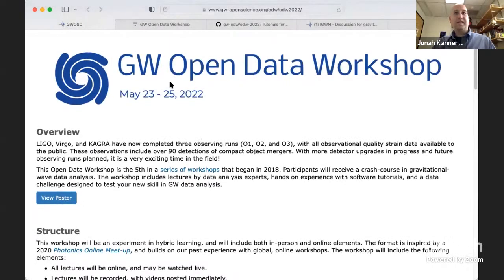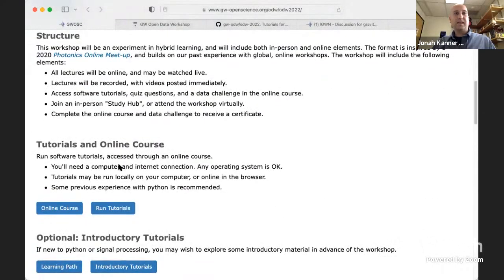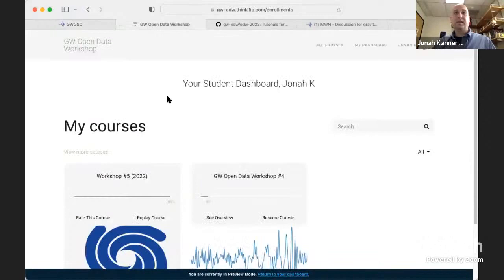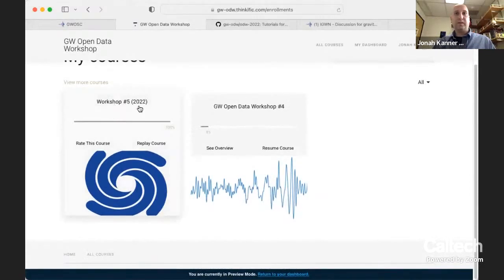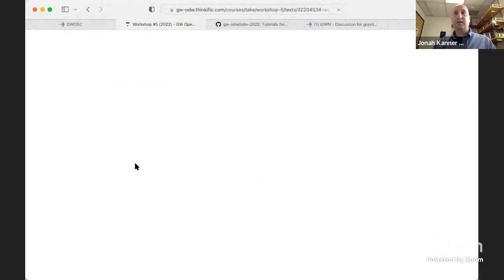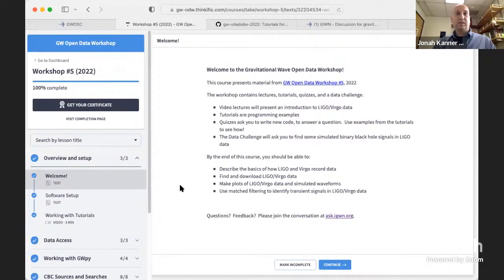And then the next component is an online course. You can see that button here, the online course. That online course is through the Thinkific platform. So the page looks something like this, and you can see workshop number 5, 2022. If you click that, it should let you into the course. You can register and then work through the materials that are there. The course includes some descriptions. We'll try to get links or recordings of the lecture videos uploaded into the course.